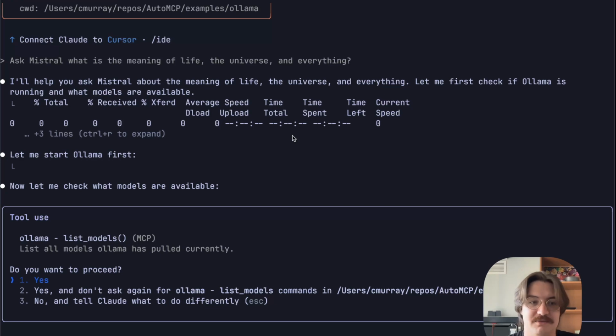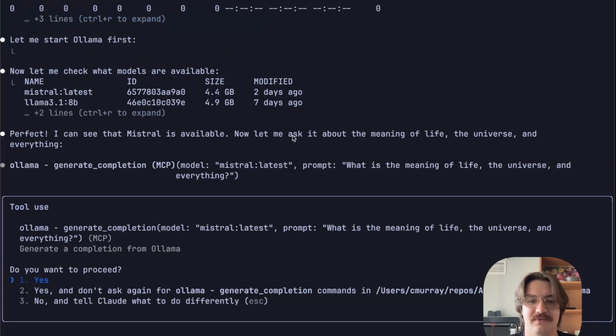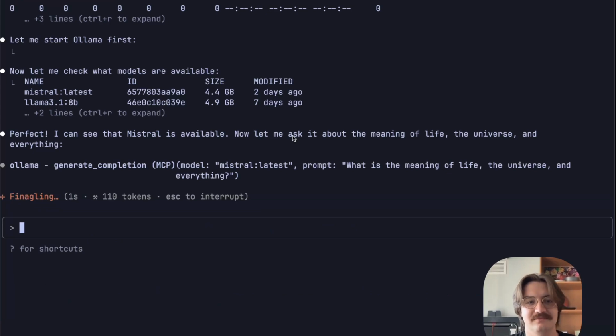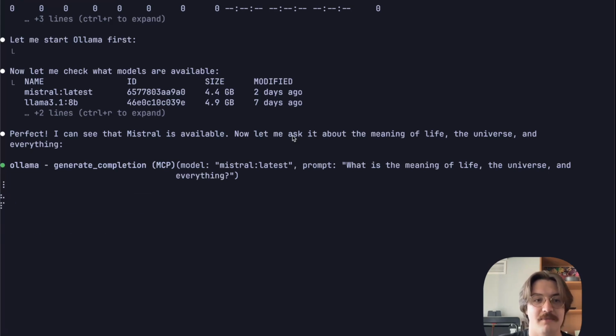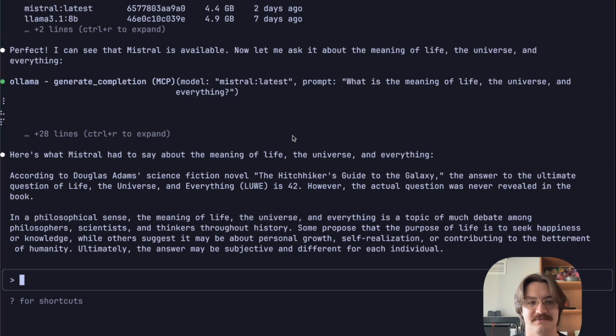Now that Ollama is running, we can see which models Ollama has access to. Mistral Latest has already been pulled earlier, so it's going to just call Ollama to generate that with mistral:latest. Let's give it a couple of seconds because this is running on the GPU in the background. And we get an answer from Ollama. Now Claude's going to summarize this and let us know the answer. Perfect. We have an answer from Mistral.